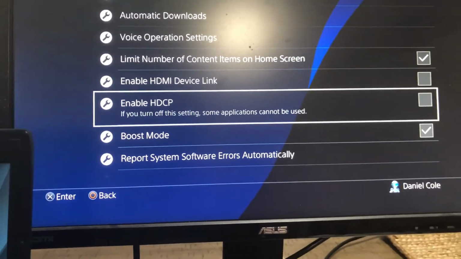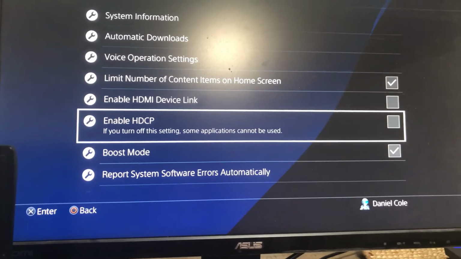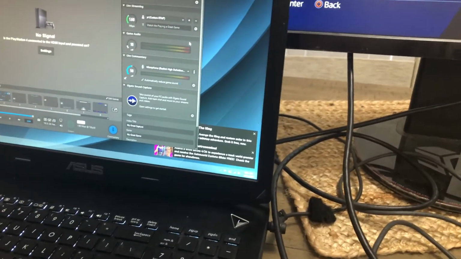If y'all are just getting into streaming and y'all would like more in-depth details on how to actually set up the HD60s from a PS4 to a laptop, I will be dropping other videos for that.